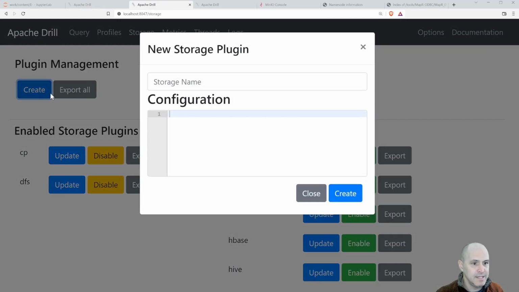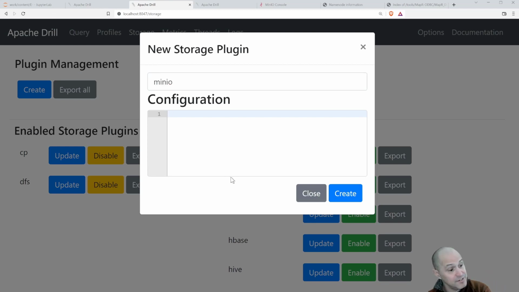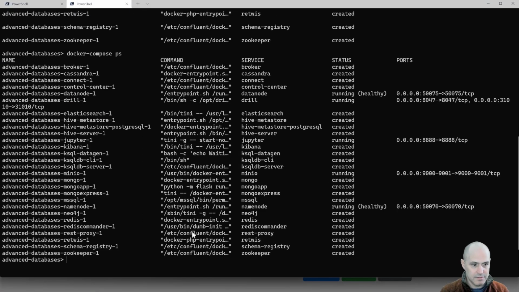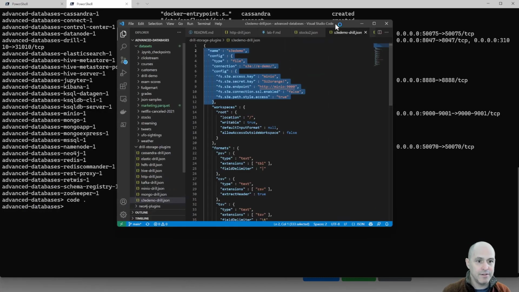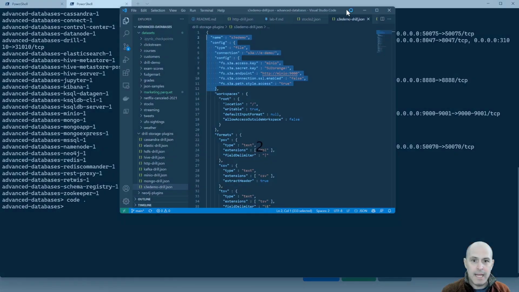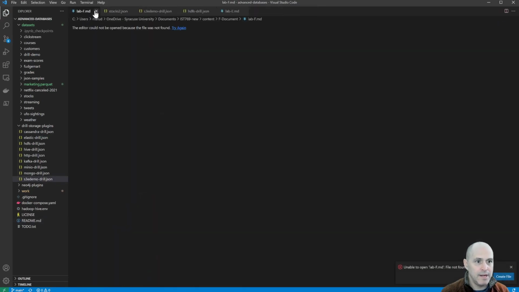I can do create, and then I can give it a name like MinIO. And then I have to put the MinIO config, which is going to be very similar to the S3 config. So you're going to be configuring a lot of Drill stuff. So what I've done for you is, if you go out to your terminal here, where you have advanced databases, if you type in code dot, it will open up the Visual Studio Code editor like this. And that editor has in here, let me close, I kind of like exposed it because I have them all open already, and close these.